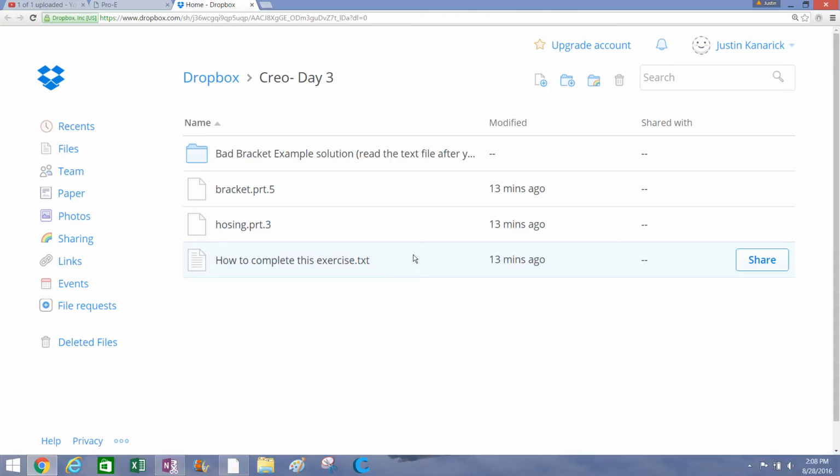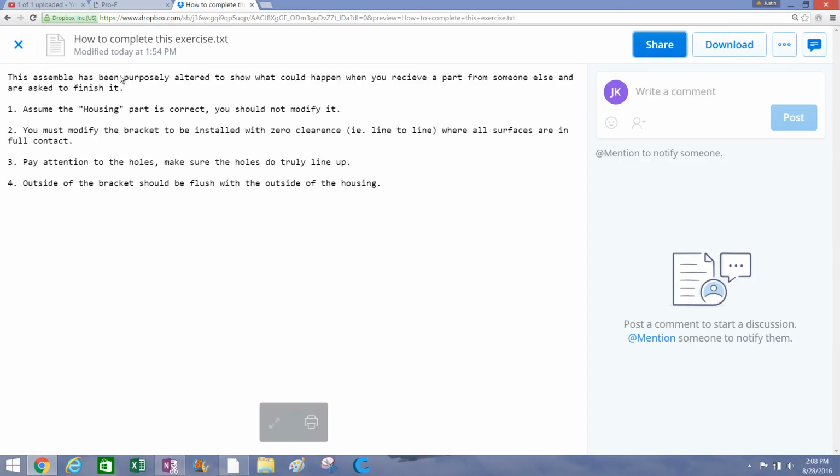Don't think that I designed this and I didn't realize that. It's purposely that way. And that's why you can see here I have a how to complete this exercise. Click on that and it'll actually explain to you what I'm telling you now. That basically you can have a part that's been altered and you need to fix it. So I gave you some tips as to what you should look for.